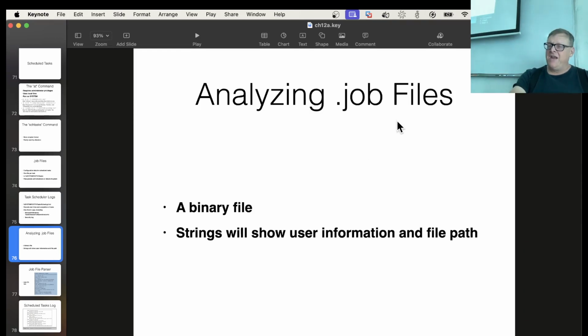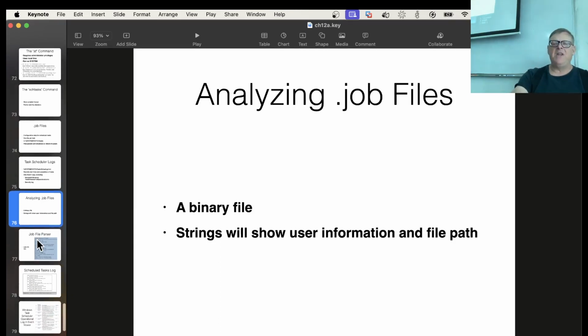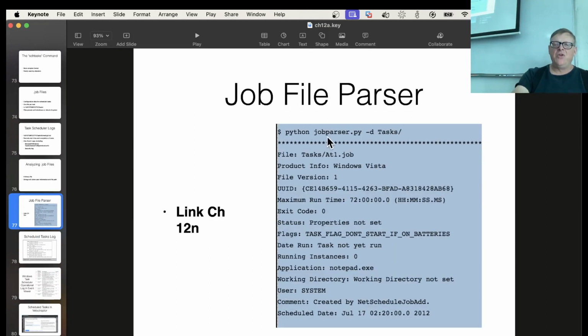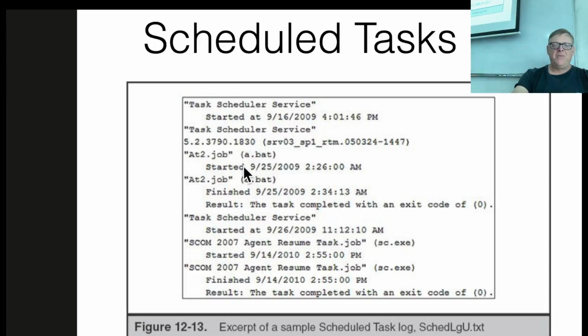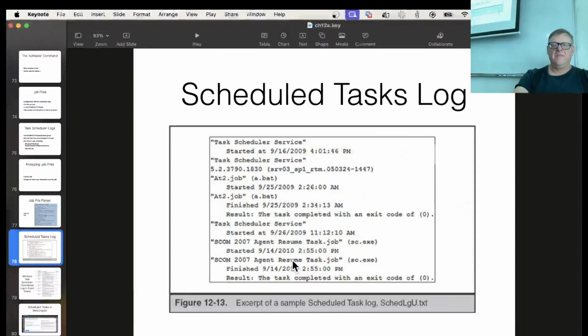All right, so the job file is, again, a binary file. The strings will show user information and path. This is the way Microsoft used to do everything. It would make a custom binary file for every job. And only in 2008 did they finally realize this is kind of horrible and we should just use plain XML for everything. But in the early days, every bit was precious, and you made a proprietary binary format with the bits encoding everything. So there's a tool called Job File Parser to let you see what's in there. And see, here are some flags like don't start if on batteries and things like that. These are all the parameters you can have in scheduled tasks. And there's a log that shows you this job started, this job finished, and so on.